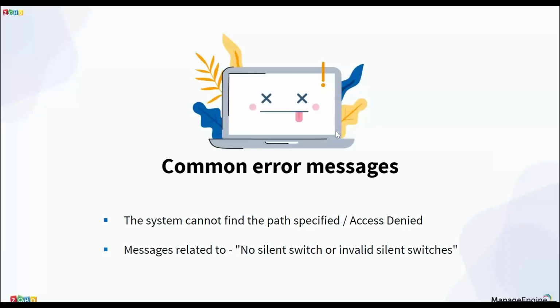And we'll also see about the common error messages that we receive when we deploy a software, right? So this is something that as a support technician I face very frequently. What are all the software errors? For example, here, the first error message that you see is: system cannot find the path specified.